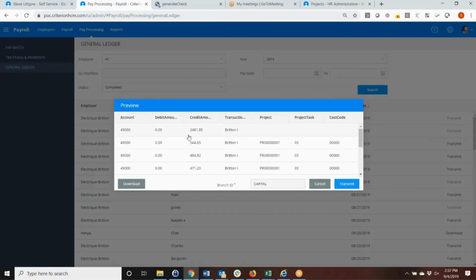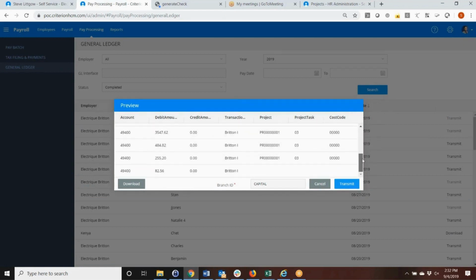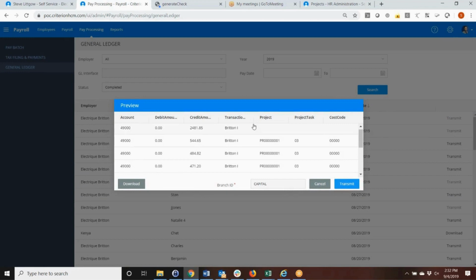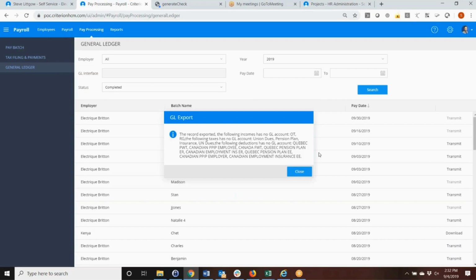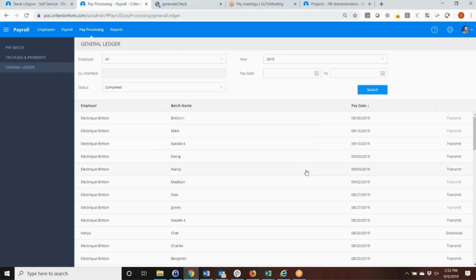Keep in mind, I have a very basic general ledger set up. But you'll see the project task, cost code, and so forth. We have rather complex general ledgers in use. Okay, good. Okay. And then I can download this. It would come to me in an Excel spreadsheet, or I can transmit. Now you'll see flash up here in just a second that there's a few accounts that haven't been set up, but they'll get summarized into another account.